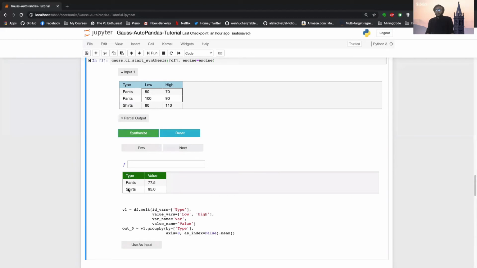You see the completed table here where you have 77.5 associated with pants, and you have a value for shirts as well, which is 95. And you can click on this cell to reveal how it was computed. So in this case, 95 is the mean of 110 and 80. And the cells in the input that are responsible for this are being flashed in green. Similarly for 77.5. So this is a good way to verify what is happening and whether it meets your specification.